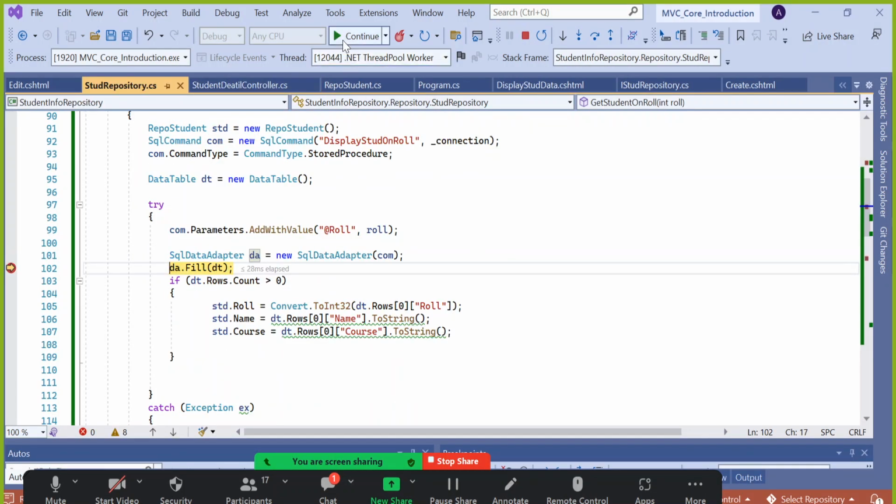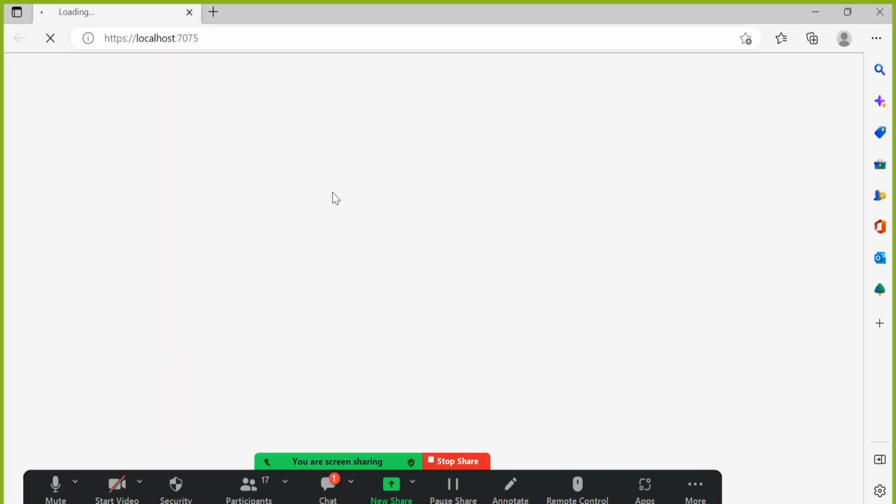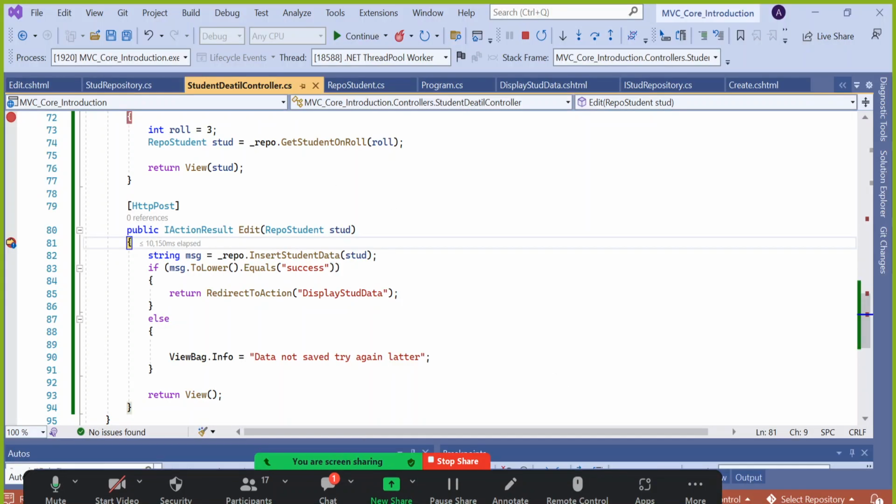Acha, breakpoint is there, na? So it is stuck there. So now let's modify this CCC to something else. Let's say PPP or something. Okay, click on update. It will come here.